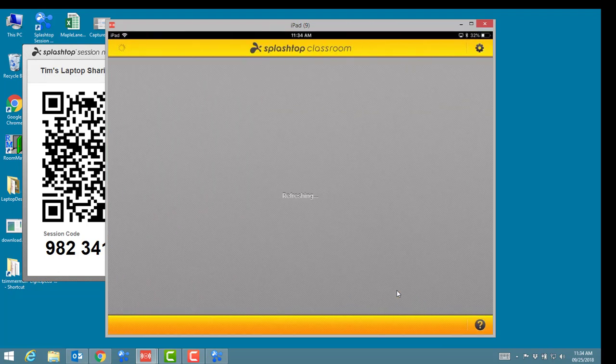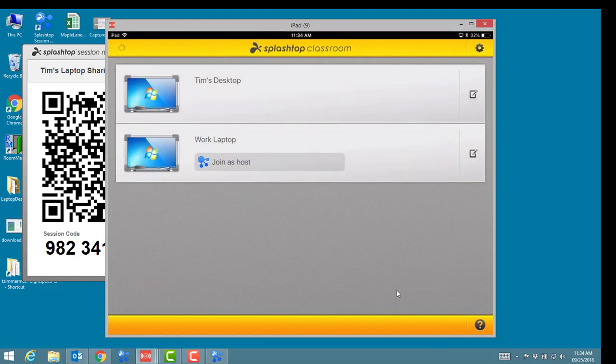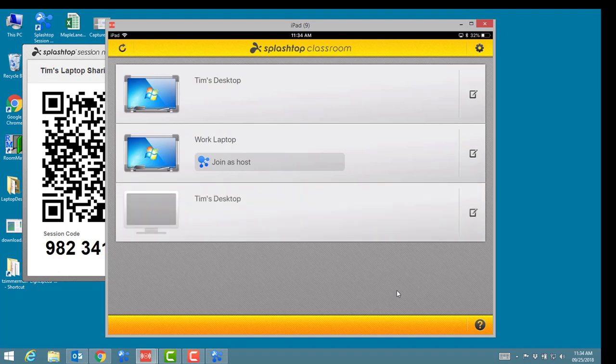And the first screen that's going to come up will be different. Yours would probably only be one because you probably only have the software installed on one of your devices. However, I have a couple here. One's an old desktop, one's a new desktop, and one's my laptop. So right now I'm going to join my work laptop because that's the computer that I want to be able to control from my iPad. So I'm just going to join as a host.